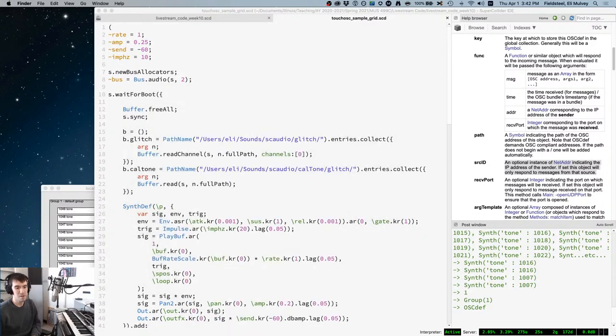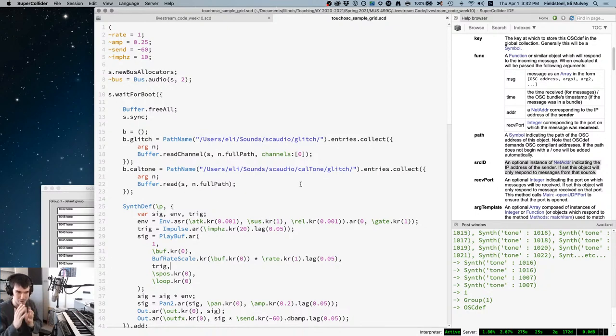And I just made these a while back, just by taking long audio files into Audacity and obliterating them with various speed and pitch and tempo changing effects to various extremes. You just whittle them down until they're really, really, really short. And then I just put them in a folder. So they're just little glitchy sounds.